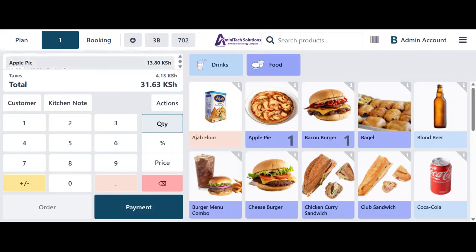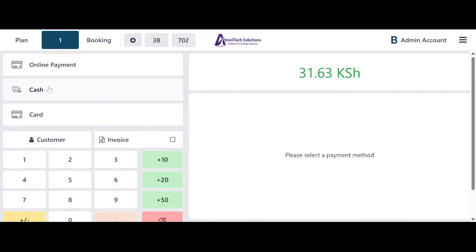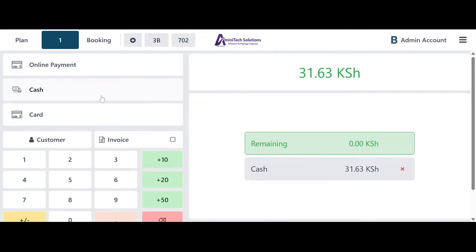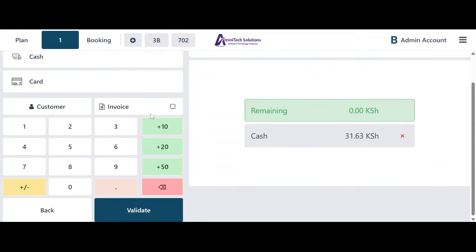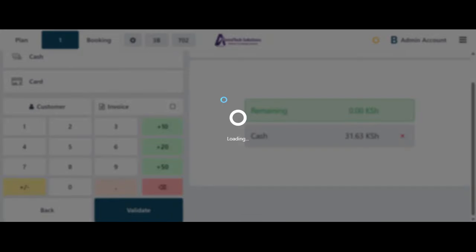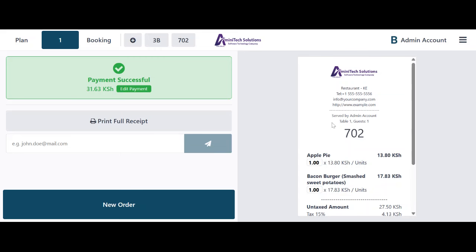So for me to be able to print this, I'm going to go to payments, and then from payments, I'm going to choose my mode of payment. And once this is done, I can always choose invoice if they would like an invoice. But if it's just a normal receipt, I'll just click on validate. So once you print, so this is the print. So to print, you just click on the print and you will just choose your preferred printer.